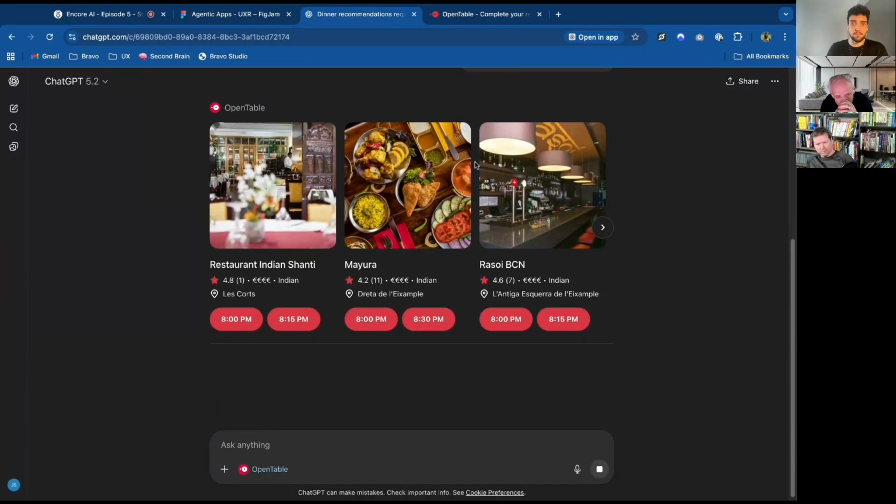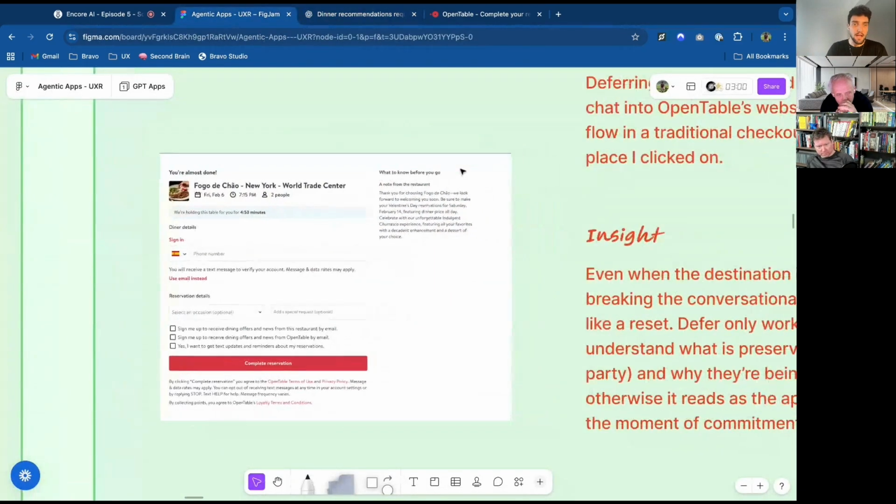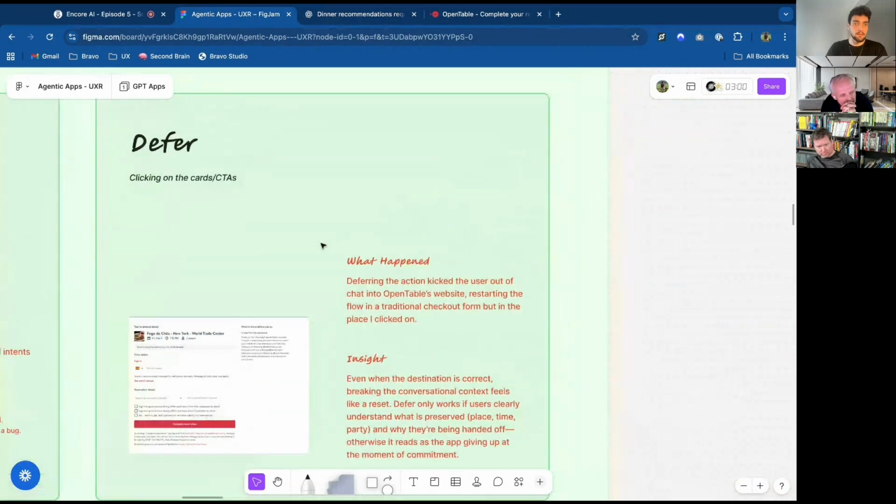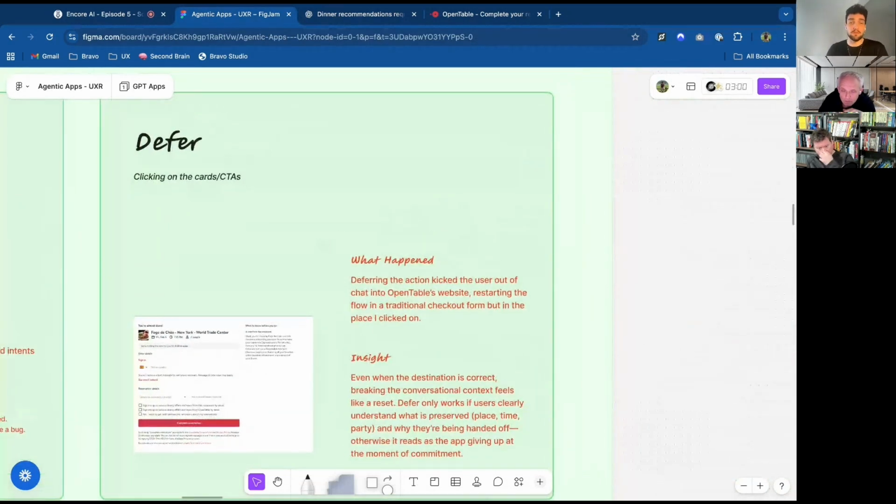This is our defer area, where the app is usually, well, basically deferring handing off the action to either their app or, in this case, their website.